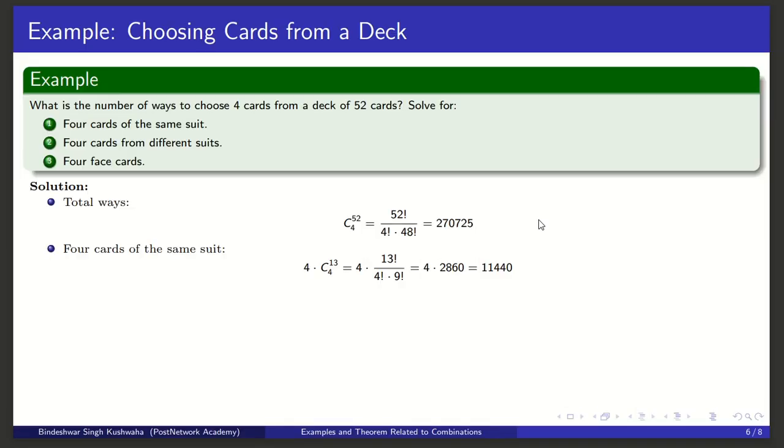Now, choosing cards from a deck. What is the number of ways to choose 4 cards from a deck of 52 cards? First, 4 cards out of the same suit; second, 4 cards from different suits; and third, 4 face cards. So the total ways for the first one is 52C4, and that would come to 27,725. For 4 cards of the same suit, you will multiply by 4.